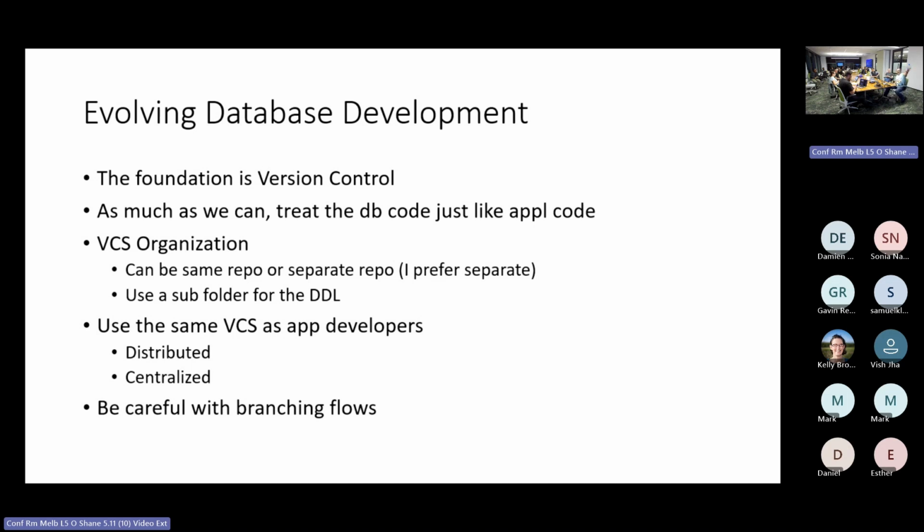What I want to do, as much as I can, I want to treat database code like application code and follow the same types of patterns. And I want to use the same tools that application developers do. So if they use Git, I use Git. They use TFS, I use TFS. I want to do things as much as possible. I do think the database should have its own repository. I think it's a first-class citizen, just like any application.